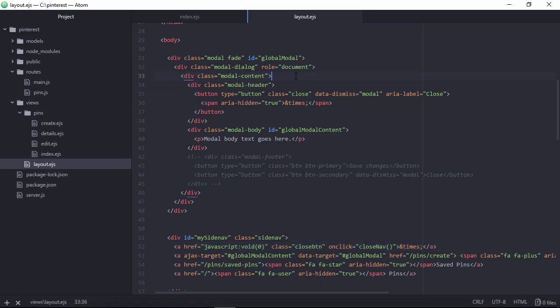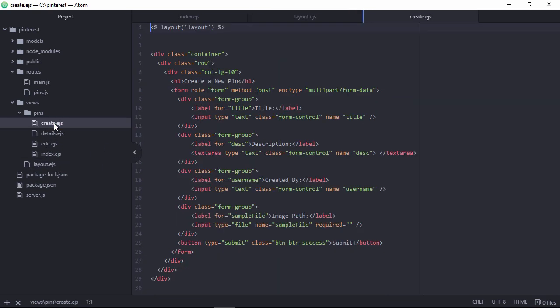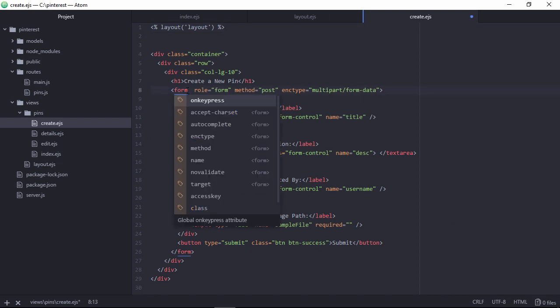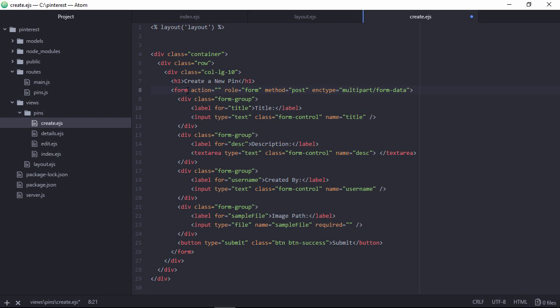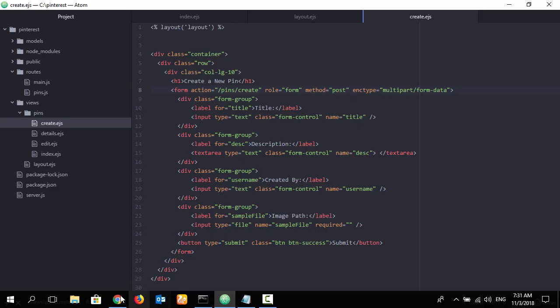Let's go to create .ejs file. Find out the form tag. Here specify action attribute and path is pins/create. Let's save it. Let's refresh the whole page.